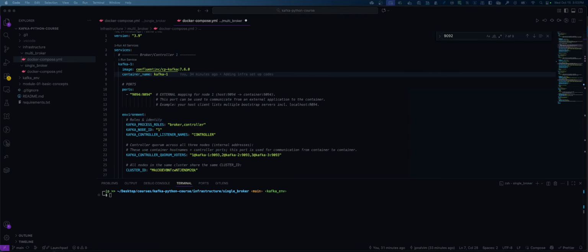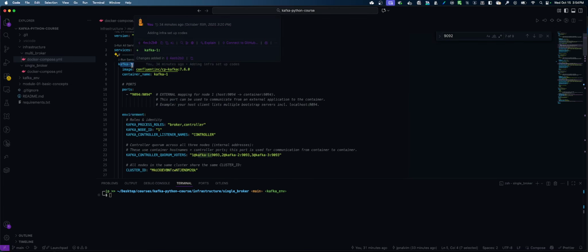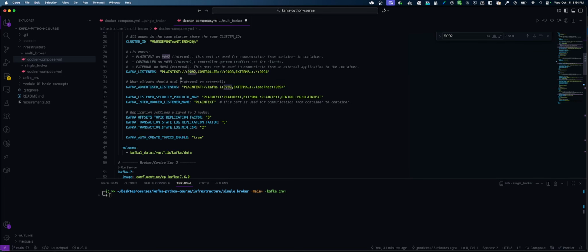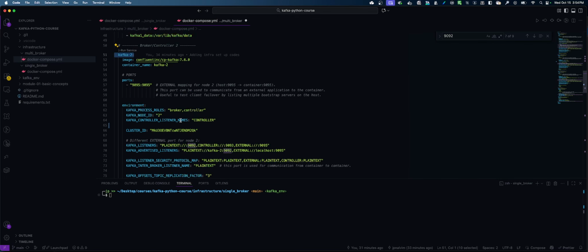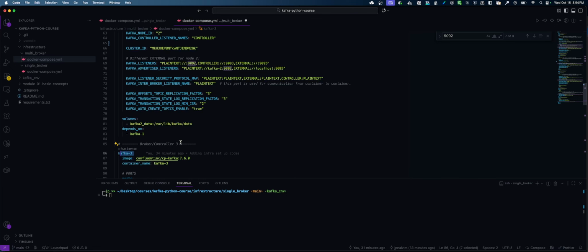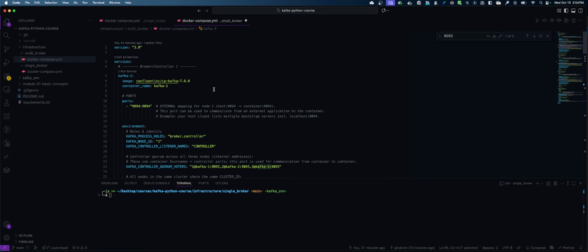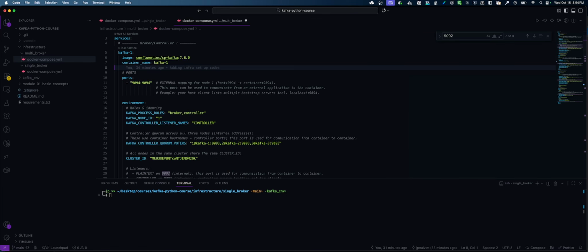So here the biggest difference is that instead of having just one broker, we'll have three. So remember we had this inside the Kafka service, we have the Kafka single. Now we'll have Kafka 1, we'll have Kafka 2, and we'll have Kafka 3. So we are spinning up 3 brokers instead of 1.